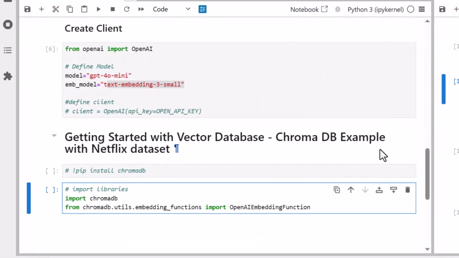Once installation is complete, let's import two libraries. First is ChromaDB, which is the Python client for Chroma vector database. It will let us create and manage collections of vectors, and do vector operations like add, update, query, which we will be doing soon.